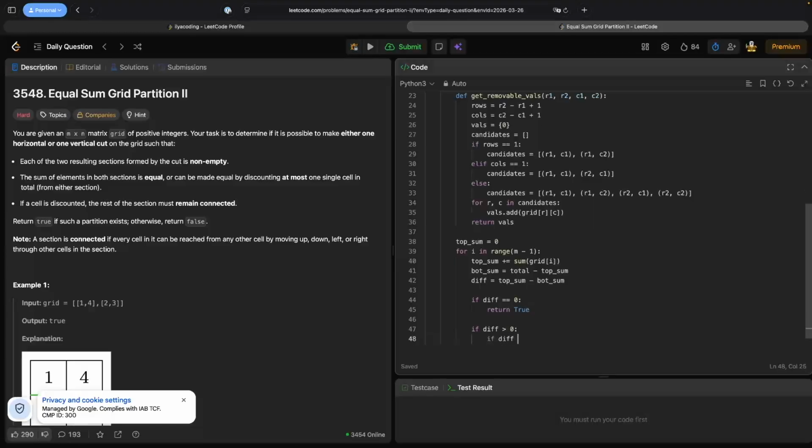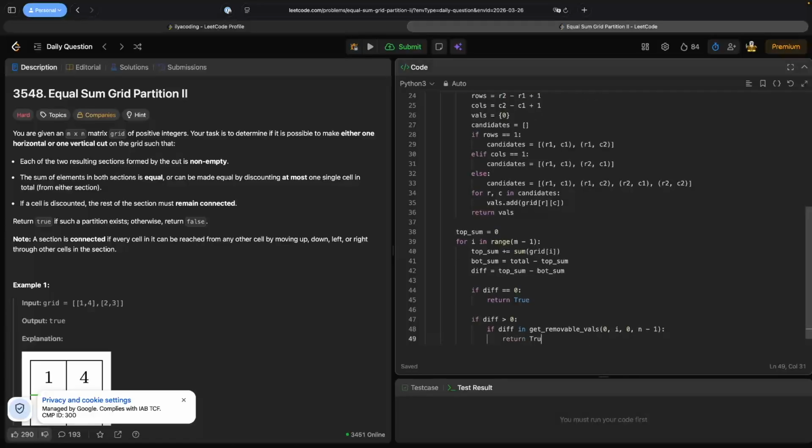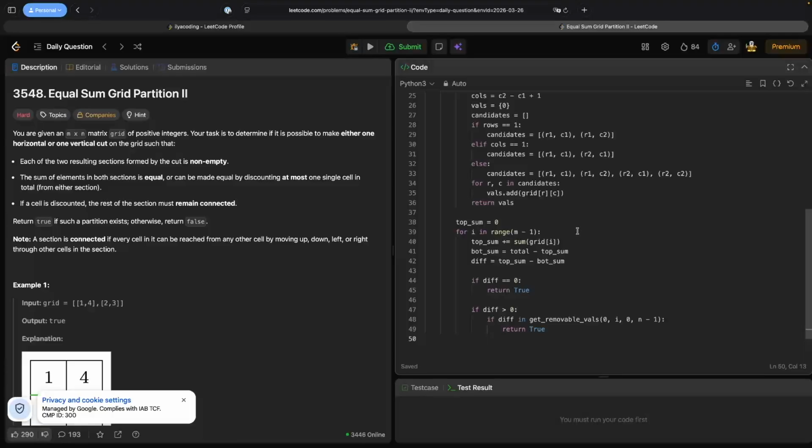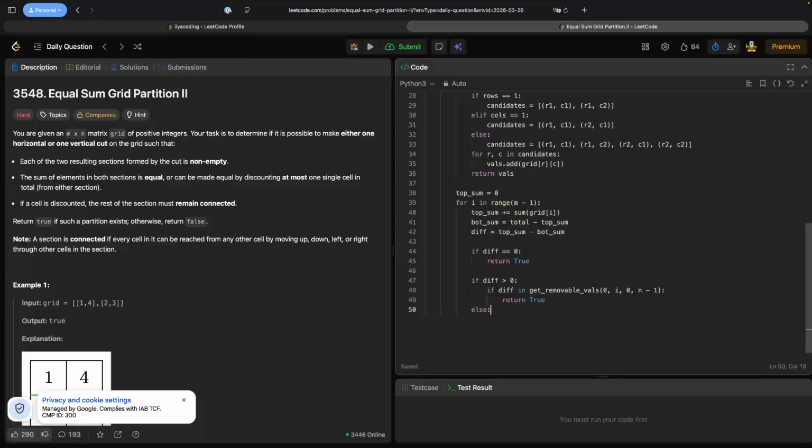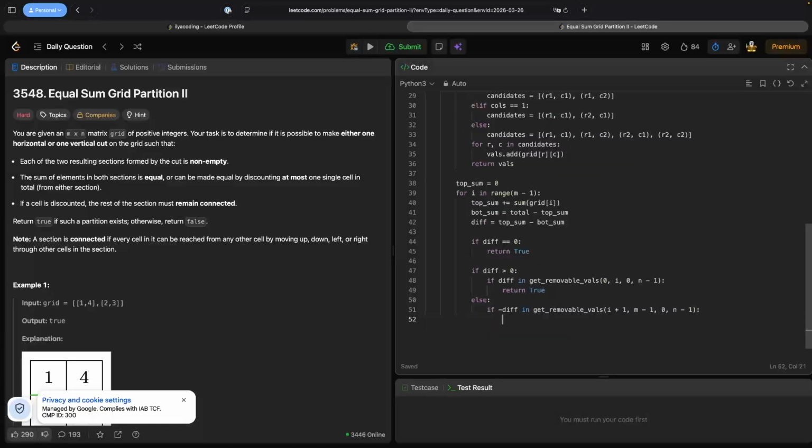So if diff is in the get removable values of 0, i, 0, and n-1, in this case we're returning true, since we got a value which can be removed here. In other cases, we check if minus diff is found in get removable values. Let's copy this function with i plus 1, m minus 1, 0, and n-1. And in this case we're returning true also.